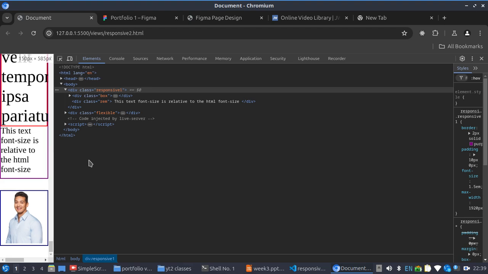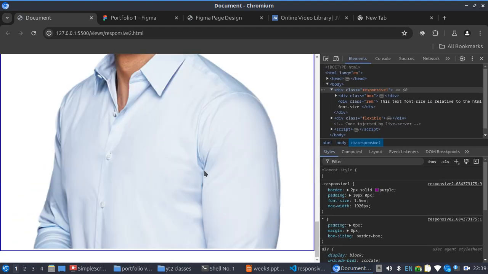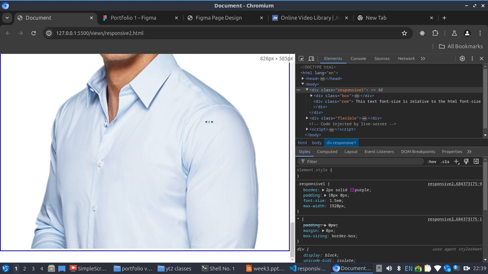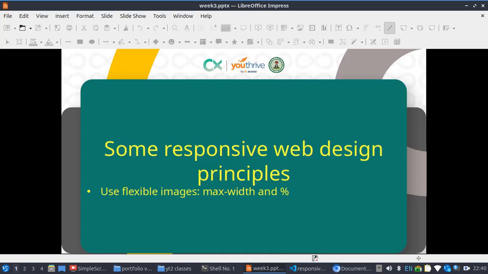So you notice the image is now flexible. So you notice there is no longer an overflow. So just like the slide, we used what? We use max width and percentage.